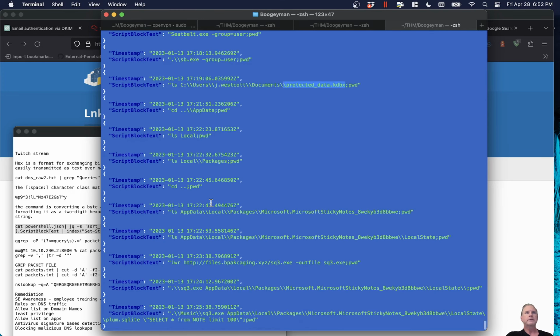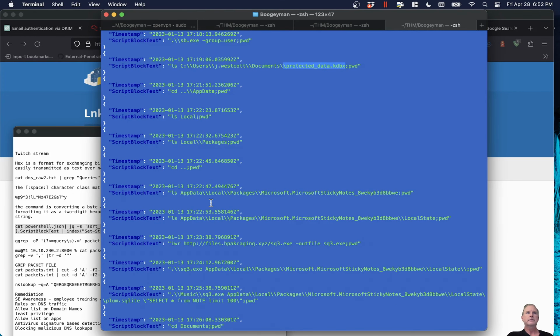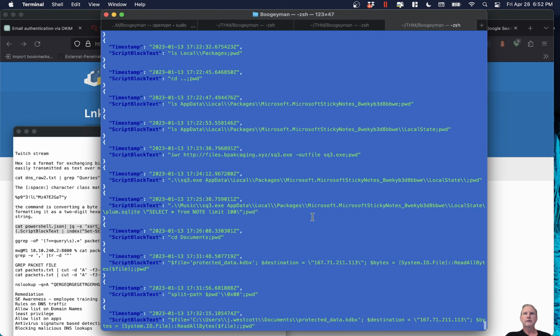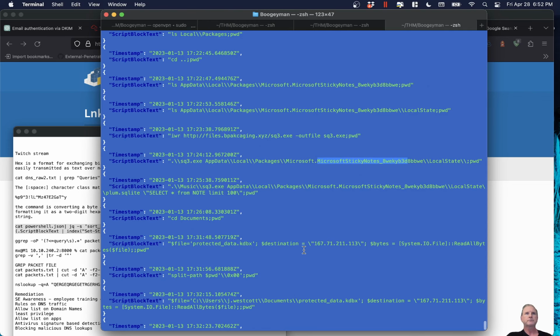He goes further, a little bit deeper. He's looking for something else. And he downloads another tool, sq3.exe, which is SQLite. So that's a database command line tool. So clearly he expects a database to be here. And sure enough, he goes a little bit further. He's in Microsoft Sticky Notes now. And then this is what he does. He opens this plum.sqlite database, and he runs this command.